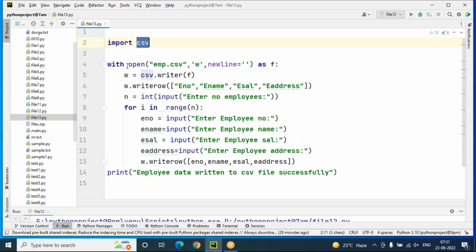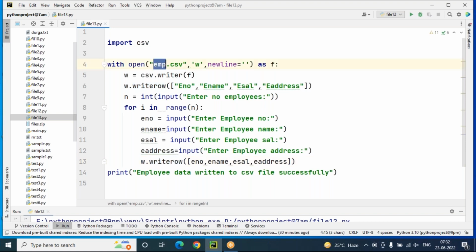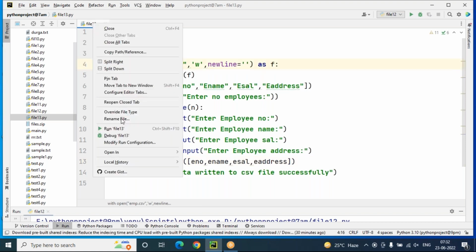Okay, import csv, with block, open emp.csv, w, newline as f, w is a writer object, csv dot writer method, w dot writerow, employee number, employee name, employee salary, employee address, n equals int of input of enter number of employees. For i in range of n, employee number, employee name, employee address, all we are taking as input and trying to write these inputs with w writerow into the emp.csv file. Let's run that.